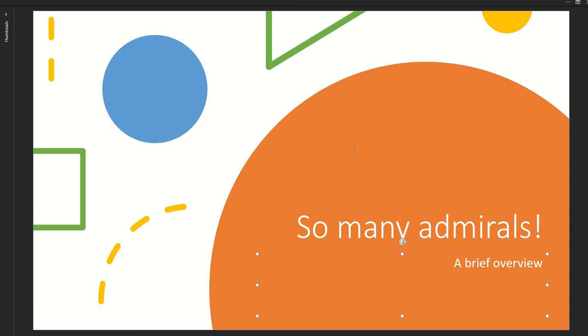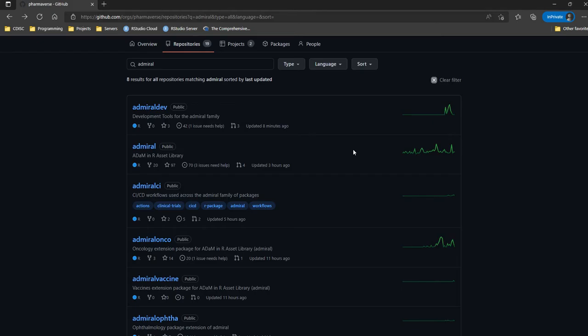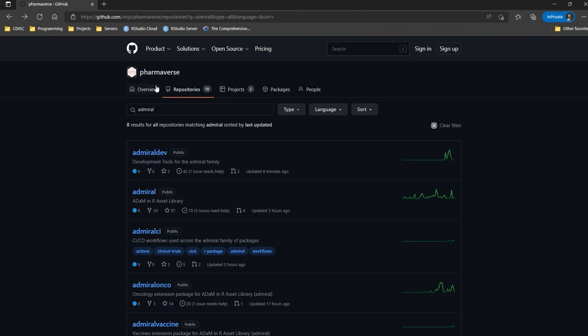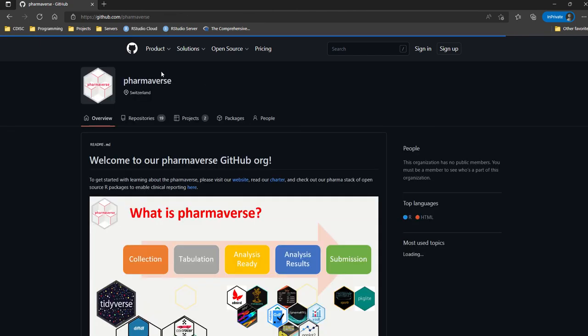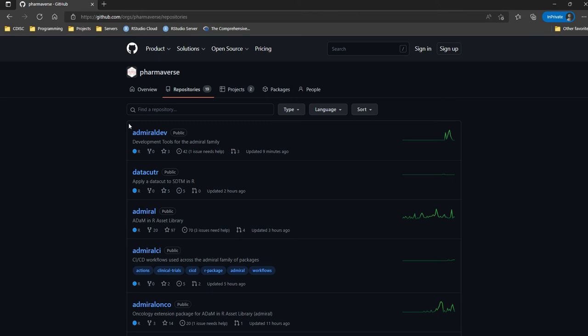Hey everybody, I am going to go over why there are so many Admiral repositories now being hosted on the Farmiverse Meta repository. I think this could be informative for users and developers, and so I thought a brief overview could be very helpful. So if I come to the Farmiverse repository, we can see we have a total of 19 repositories available to us.